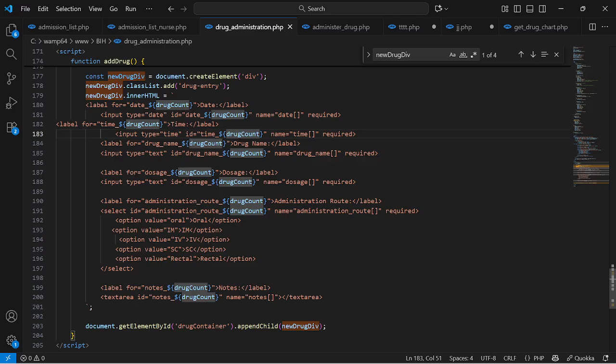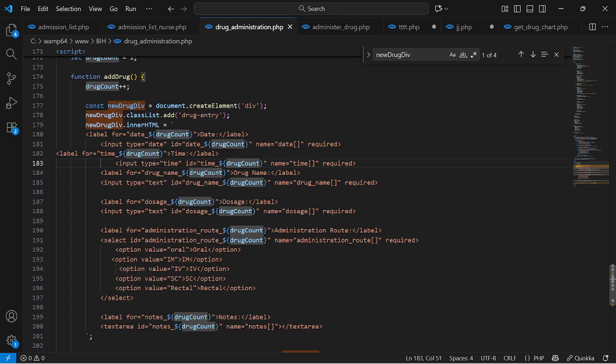This is object symbol, draw count. Can you see that? Let me show you where the draw count is. If you say draw count 1, that means the first form, number 1, for the first drug, for the first time, for the first route, and the note. This is the ID that is given. So when the count is 1, the first set of div will be date underscore 1. When the count is 2, it will be date underscore 2. Draw count plus plus is increasing it by 1.